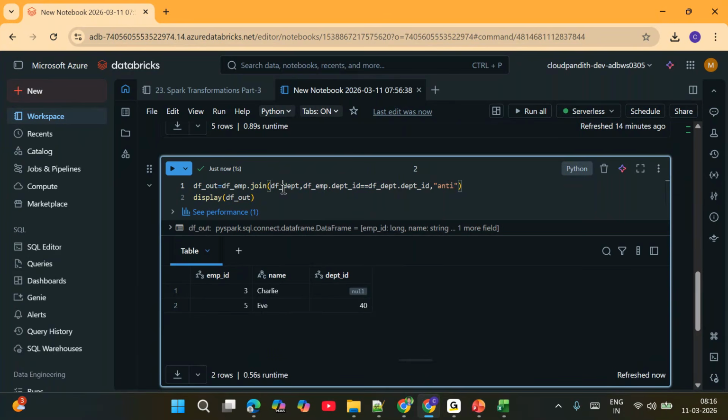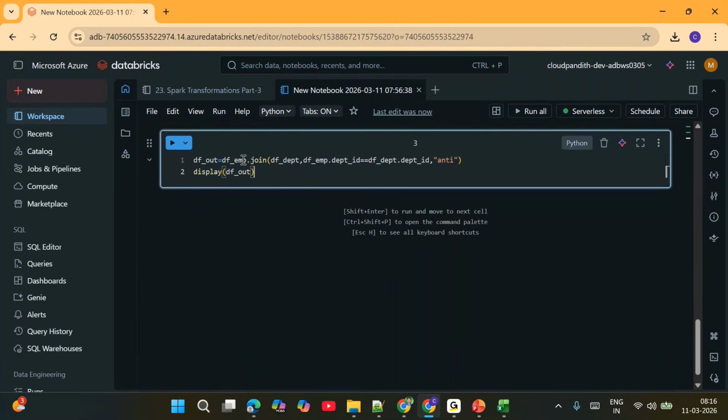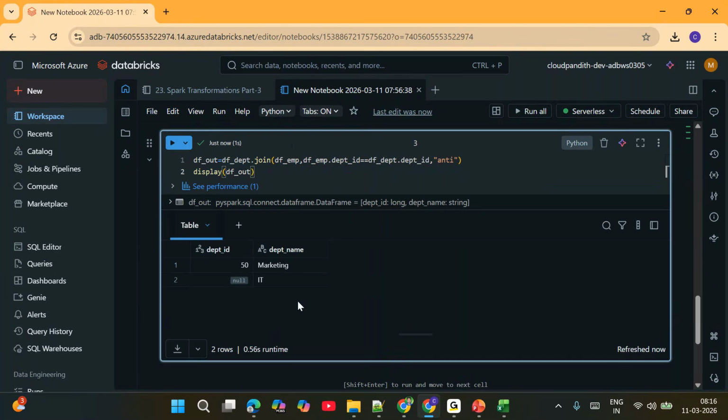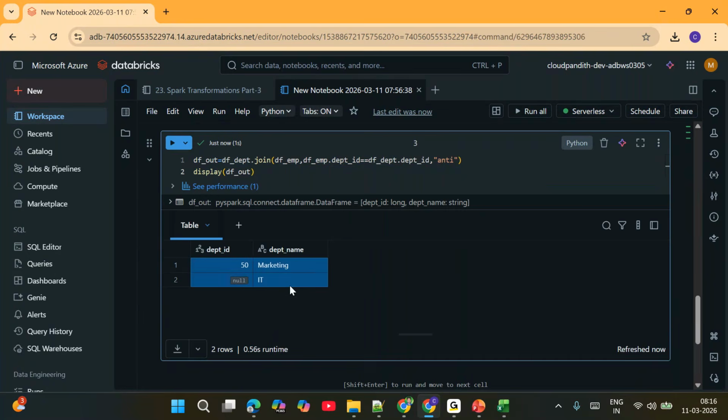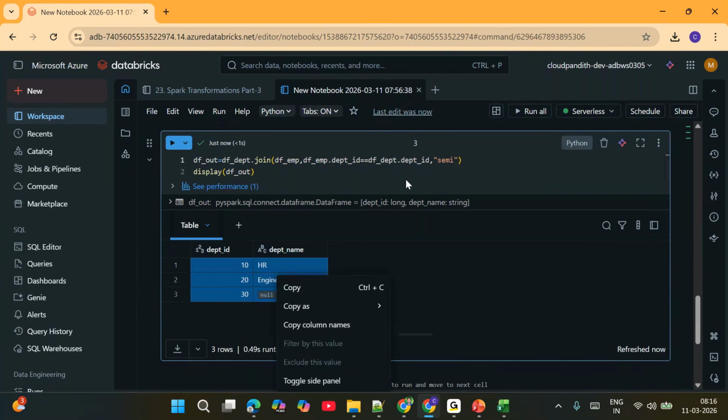If I switch this, if I come here and make this department here, employee here, now anti-join will fetch data from where? From the department side, unmatched records. See, this is department side unmatched records, 50 marketing, null IT. If you mention semi here, it will bring the matching department details.